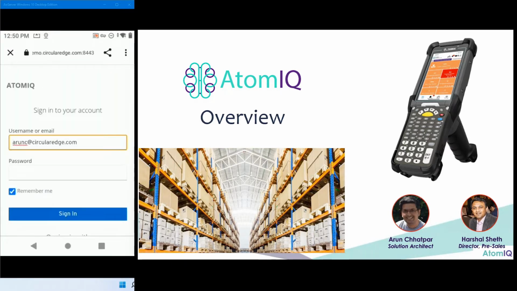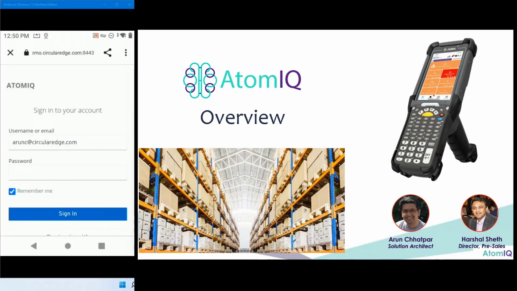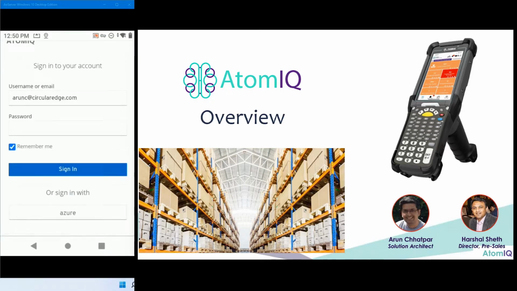So I'll click on login, and then I have got a user ID and a password. So I'll just scan password here. And before I log in, I just wanted to take you into a quick peek here. So you can see here there is an Azure login.